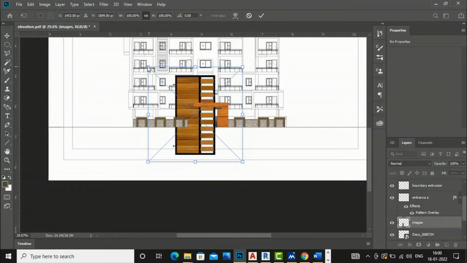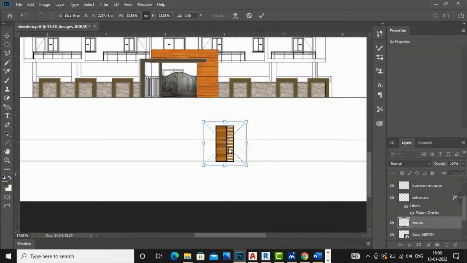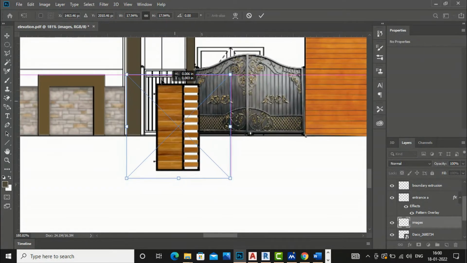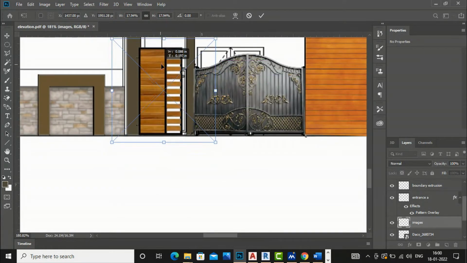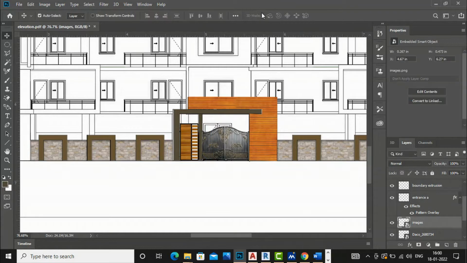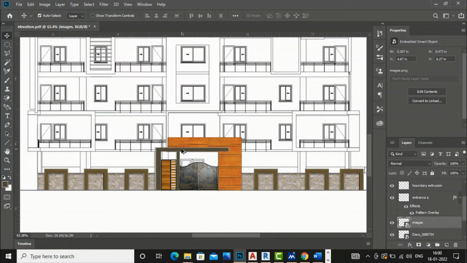This is all PNG file, and I also told you that you can convert your JPG image also into PNG. You can refer to my previous tutorial and can apply gate also. So likewise you can adjust the height of this also, and I am going to finish this. So now our entrance is almost ready.